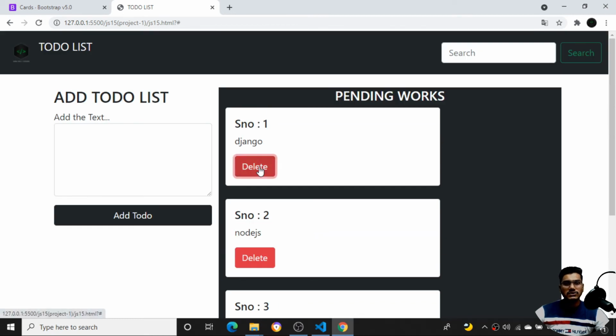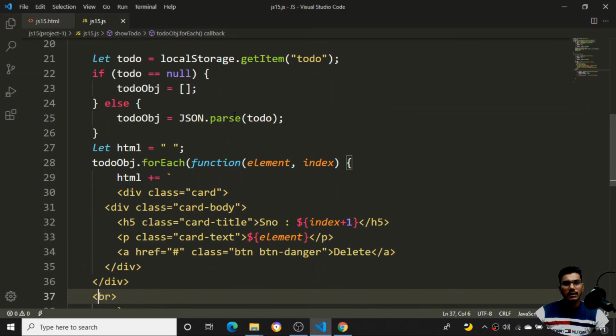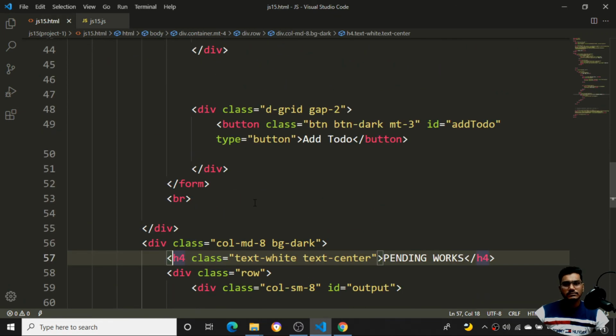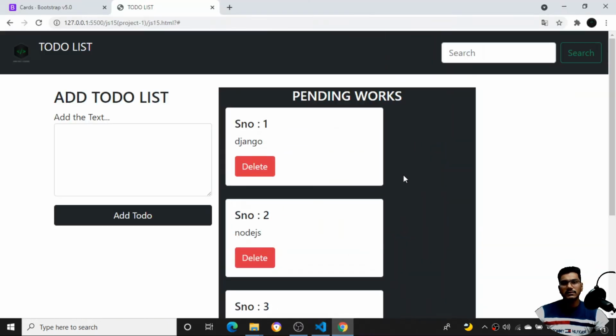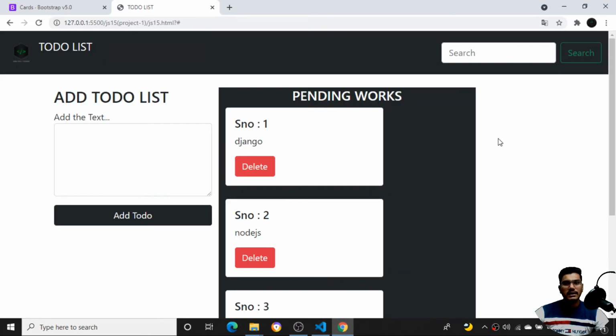Now the next thing is, I want to delete the particular text. We'll see how I can delete the particular text. Along with that, I'll go to the js15.html file, and whatever div column I have created, I'll make it 6 here. If I make it 6, it will reduce in this fashion. If I let it be like this, no problem to me. Now it is fine, so it is coming in this fashion.